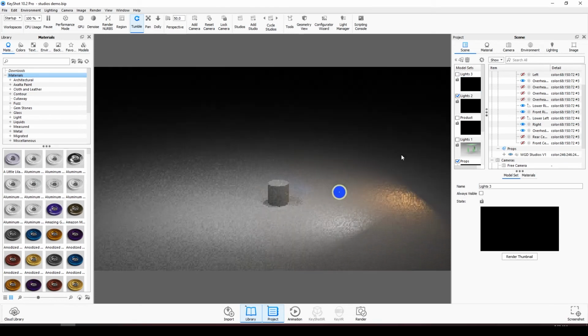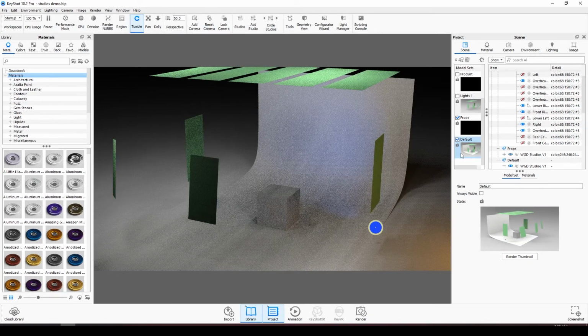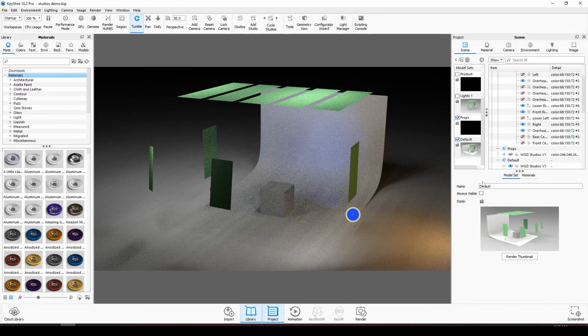Having a photo studio inside the render is a very quick and effective way to immediately be able to render your models. It streamlines the rendering process and looks far more professional than the default lighting environments. To get a better understanding of how studios work in animations, make sure to watch the Keyshot animation tutorial.